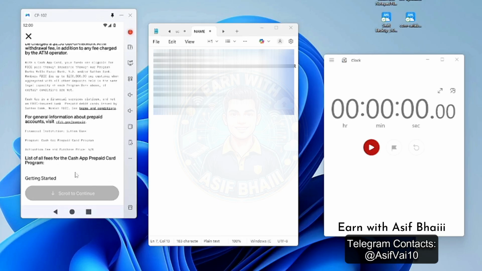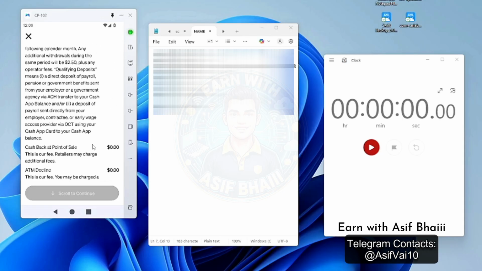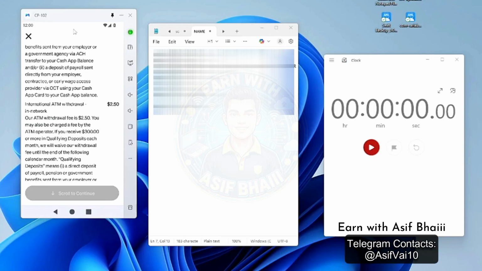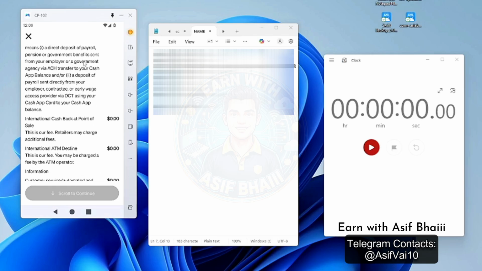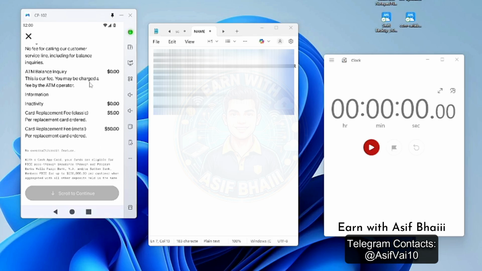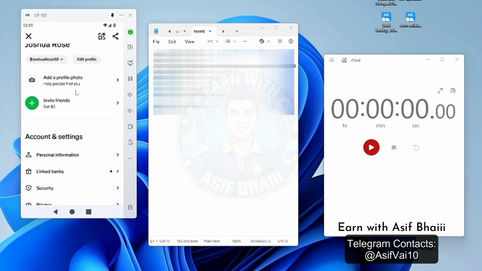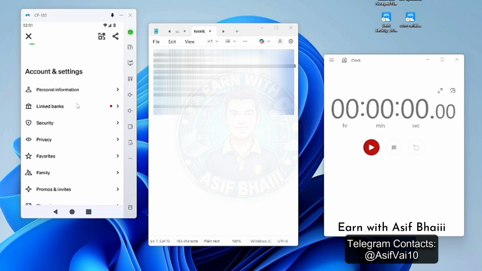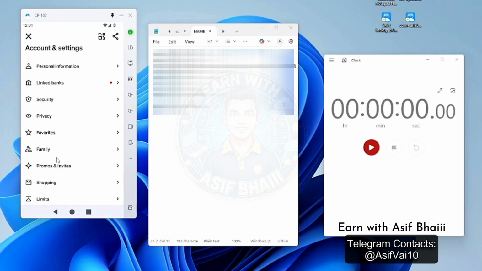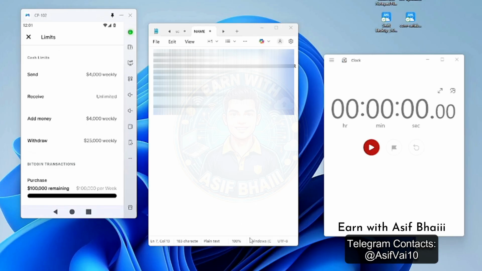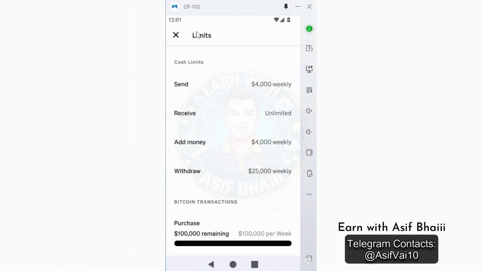We can give CashApp accounts about 365 days. If you want to take our service, all information is in the description below. You can see now limit 4K. If you want to take that type of service from us, you can contact.